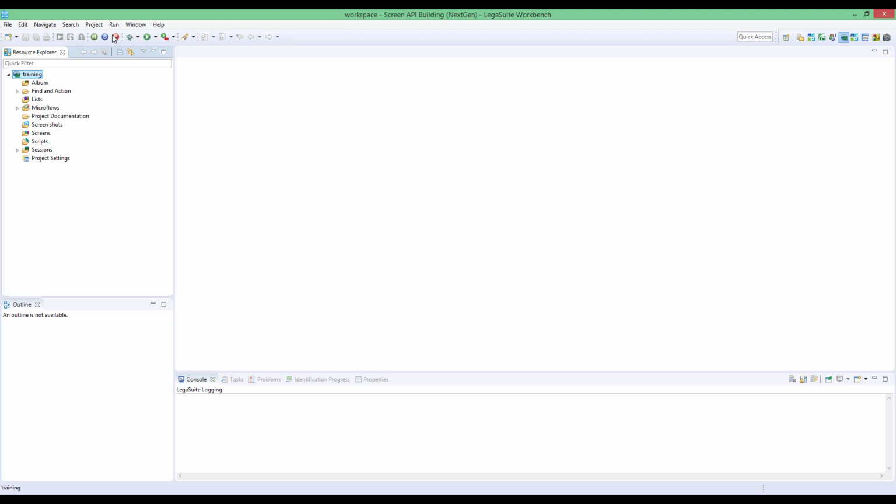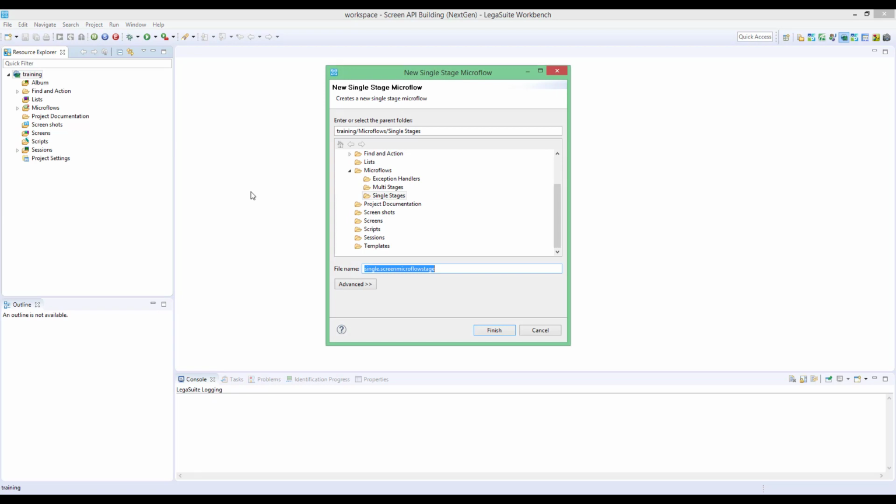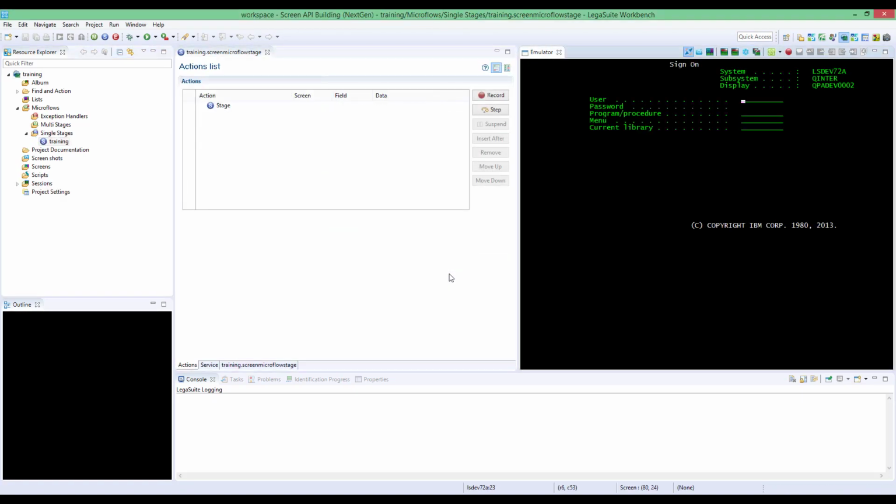From the Resource Explorer view, click the name of the Screen Builder project we created in the previous step, and then click the Create Single-Stage Microflow icon from the toolbar. In the dialog box, in the File Name field, enter the name that you want for your microflow. Click Finish. The emulator view displays in the Workbench.